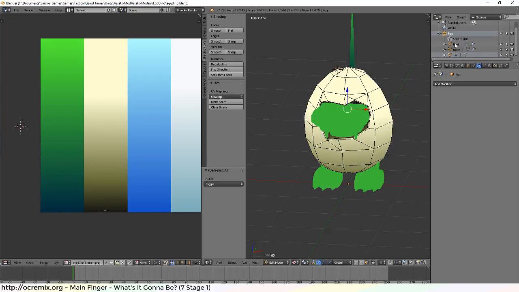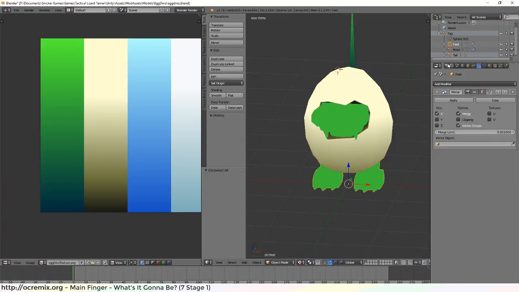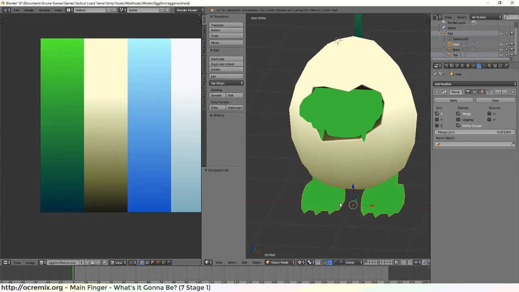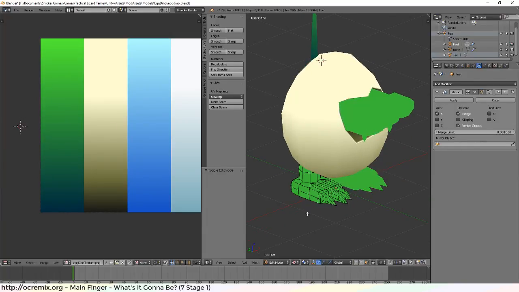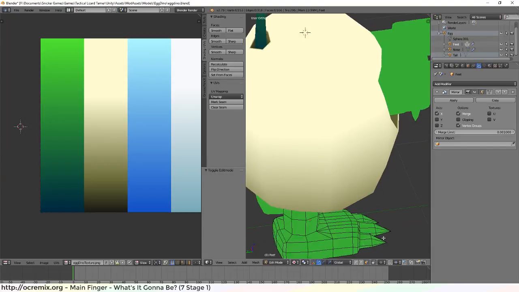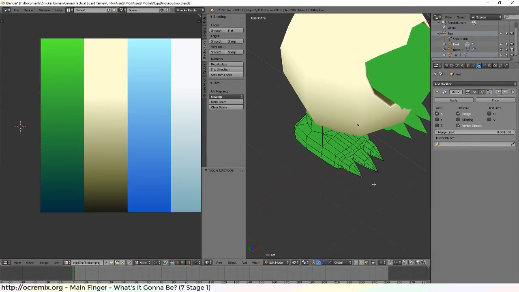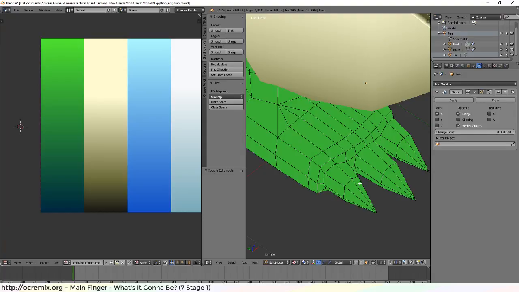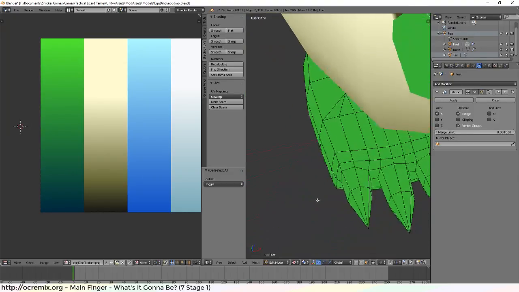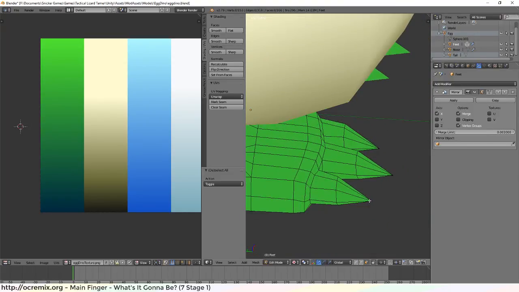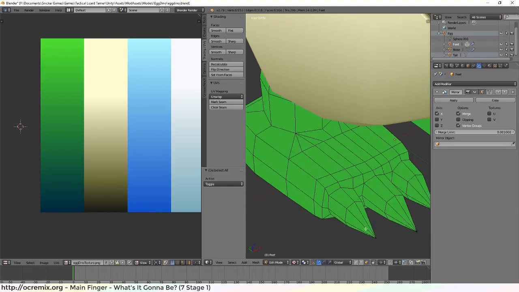Alright, so I guess I'll do the feet next, because it'll be pretty simple. Switch to edit mode, and I guess first I'll move the claws. And I can just alt right click. What's happened there? Oh yeah, it's not going to work there because it doesn't like that these are triangles and not squares.